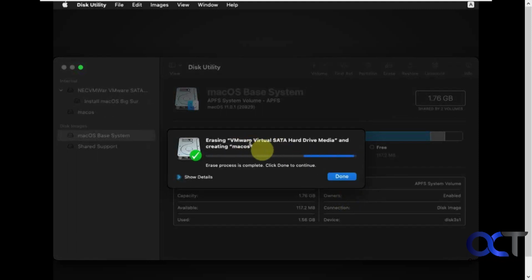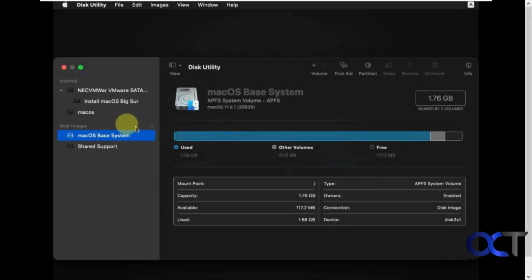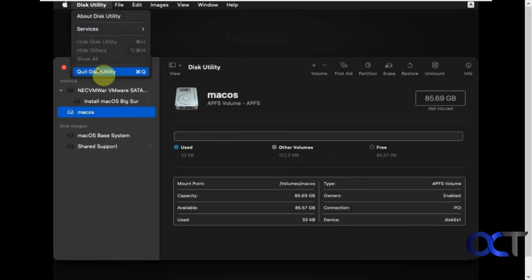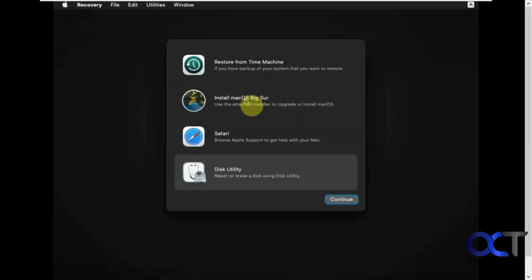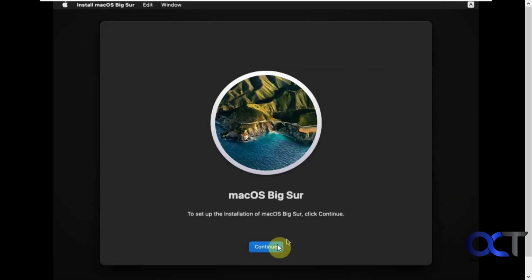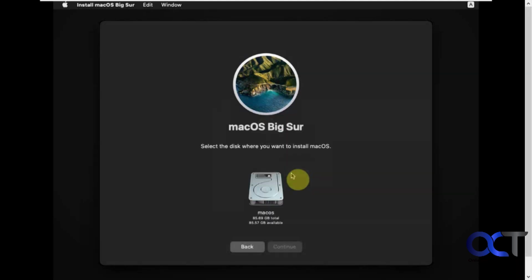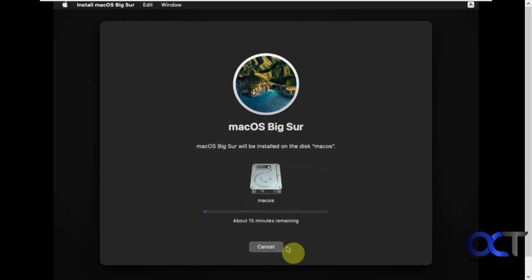So it's erasing the VMware drive and creating the macOS one. That's done. Okay, so now we have this macOS here ready to go. So we just need to quit this, go back to install, click on continue. Continue. Agree twice. And now we have the disk there. So we're going to just click on continue there, and then just wait for the process to finish, so we'll pause and be back when this is done.